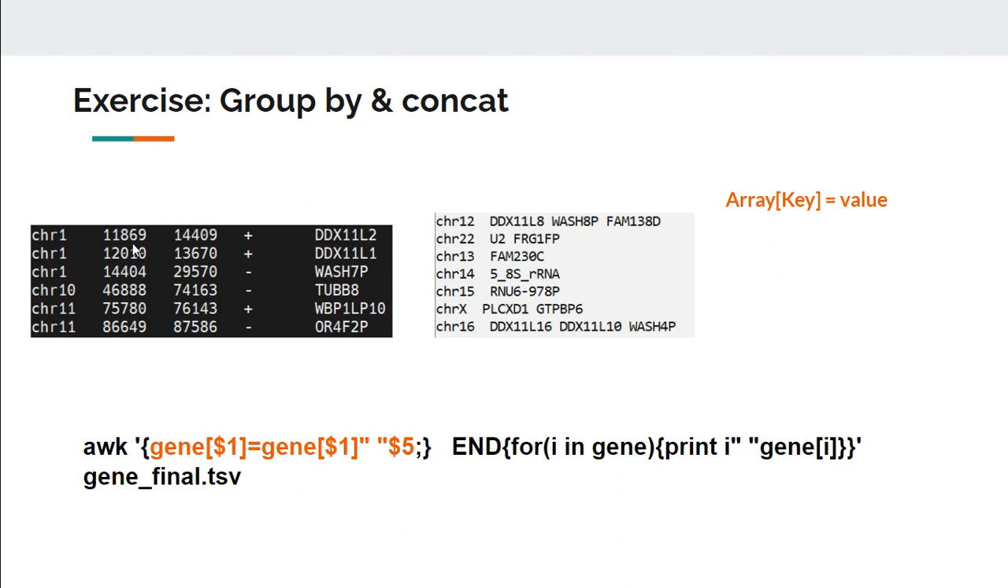Okay, so now the second iteration, again CHR1 will come, and the value is already there, and I'm attaching now the second gene, like that. So after this is finished, I will just use the for loop, and then you will see all the genes are appended. So this is another example.